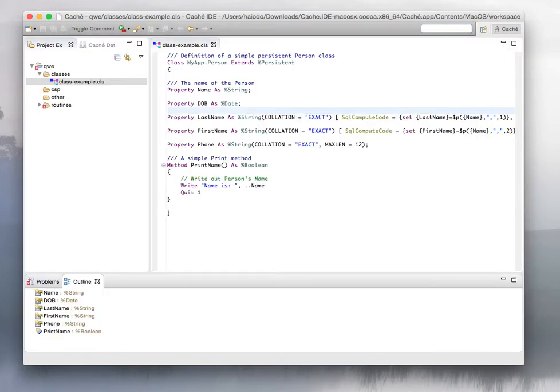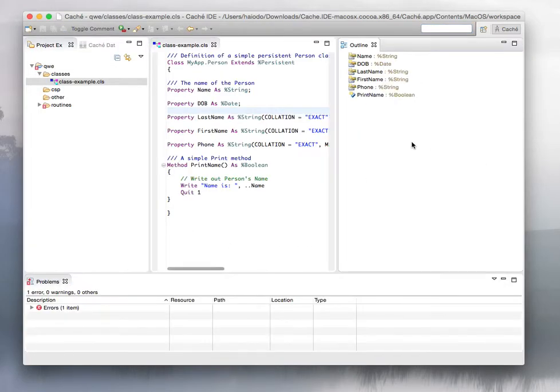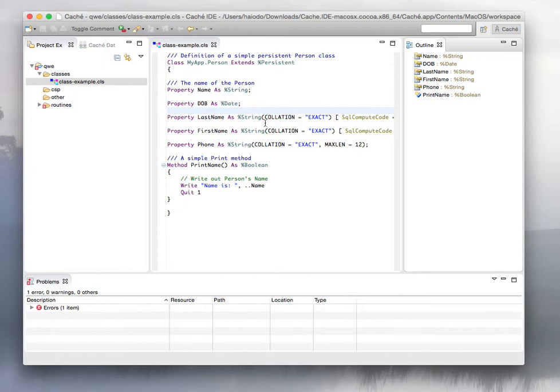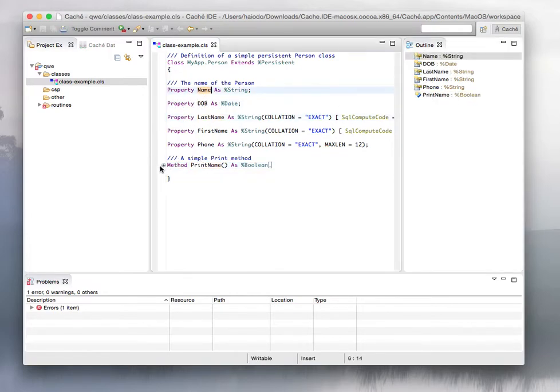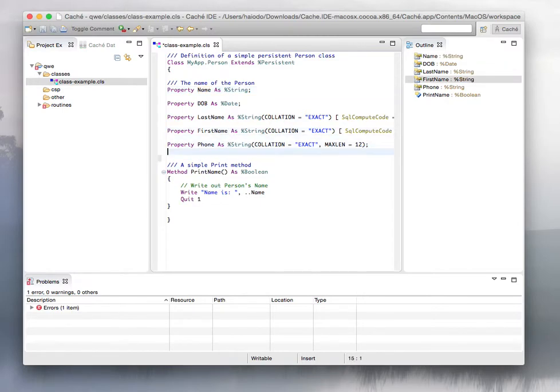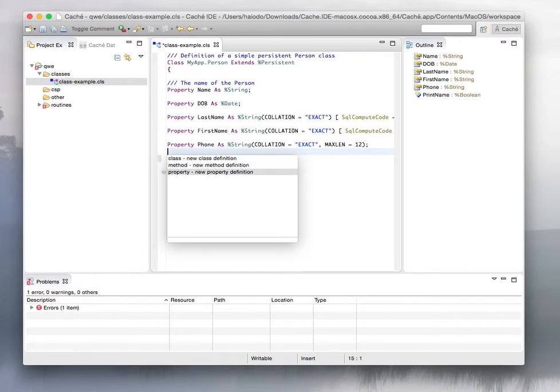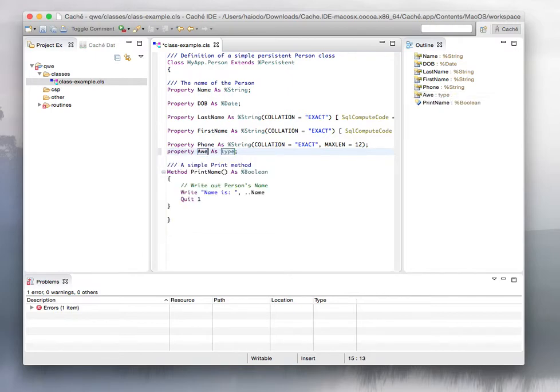Let me open the outline. For the class definition editor we have an outline preview. You can easily navigate between elements. We have also implemented folding. We have some basic templates. For example, I can create a property, and it will be shown in the outline and so on.